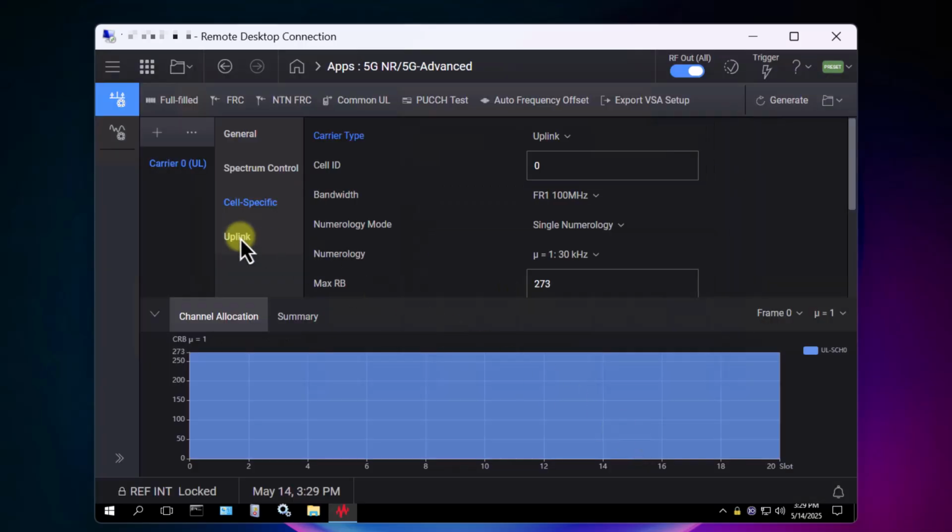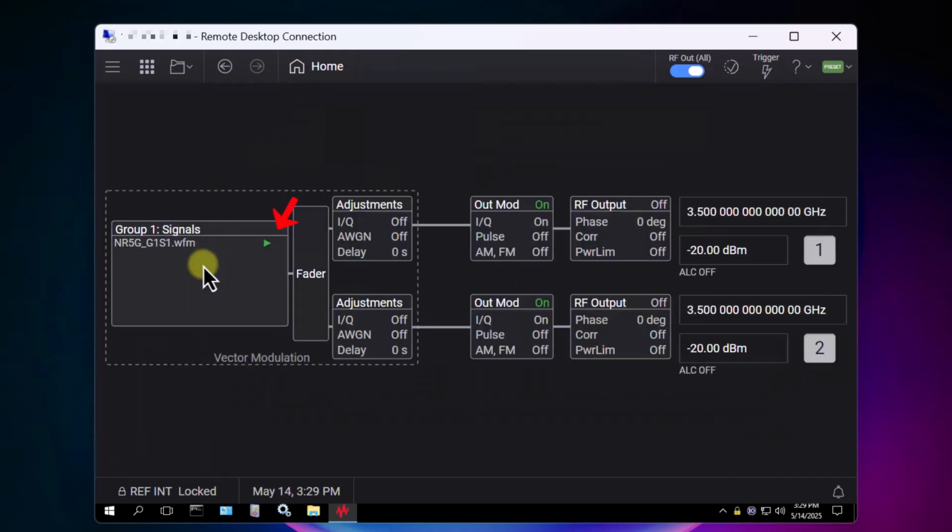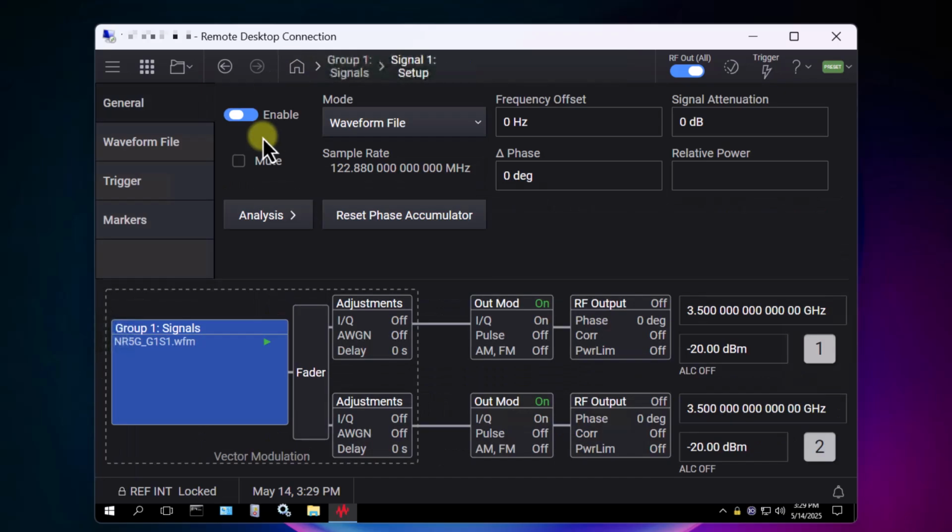The app auto sets the resource allocations for you. Once ready, hit Generate, and you will see your waveform show up with a green arrow. You can check the sample rate in the Waveform tab here.